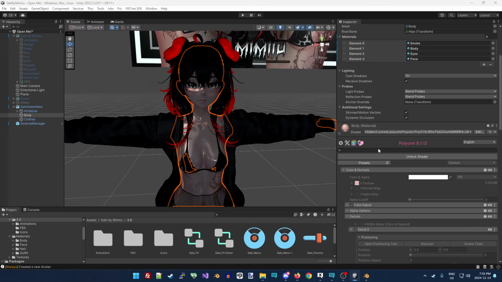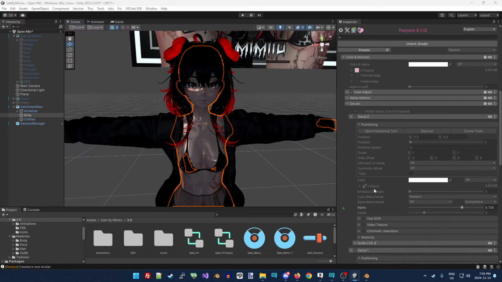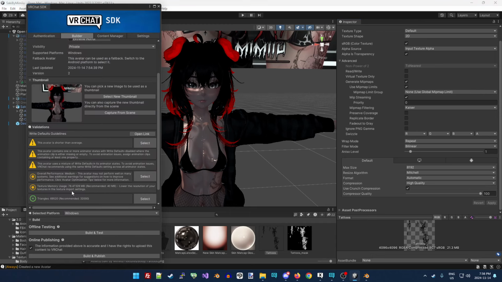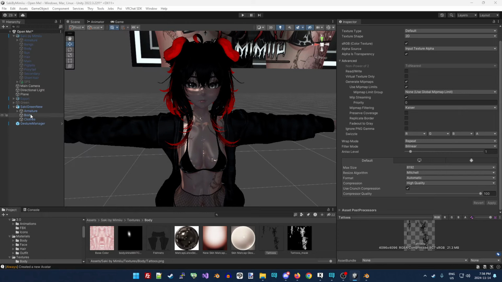Let's say for example, I'm gonna go to the tattoos and instead of 2K, let's say the tattoos are 8K. So instead of 5 meg, they're 21. So what you might see is texture usage is too high. So what you need to do is go in all your materials, figure which one you can reduce the size. So in this case, we can put it back to 2K.